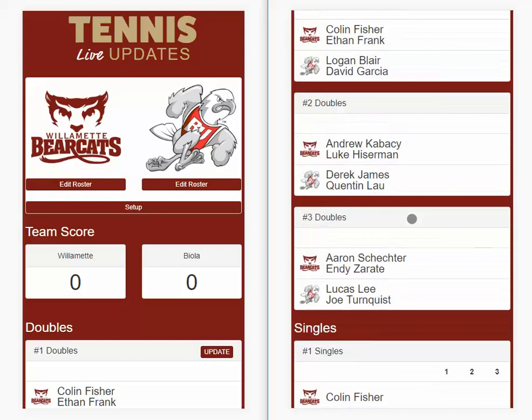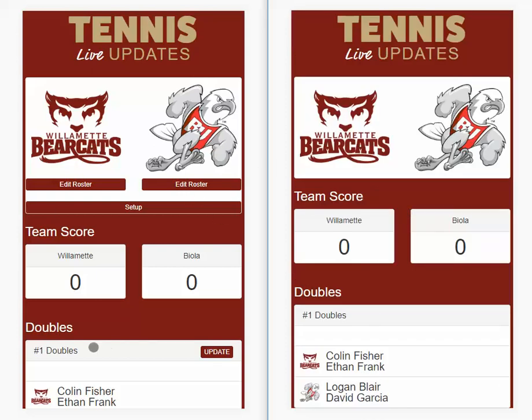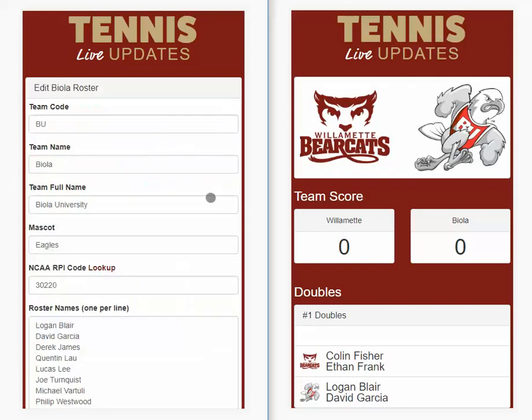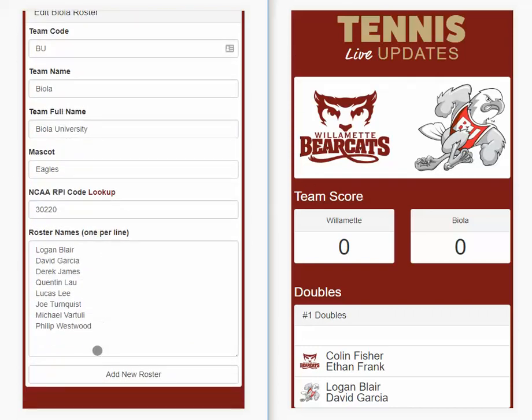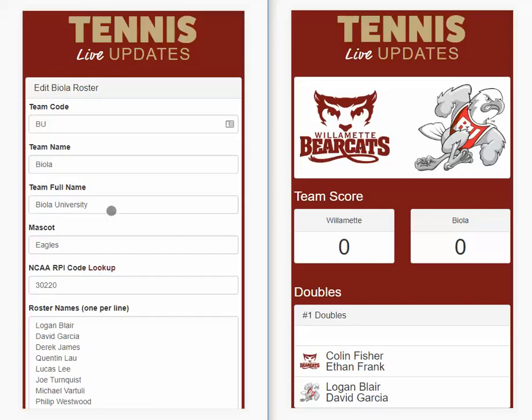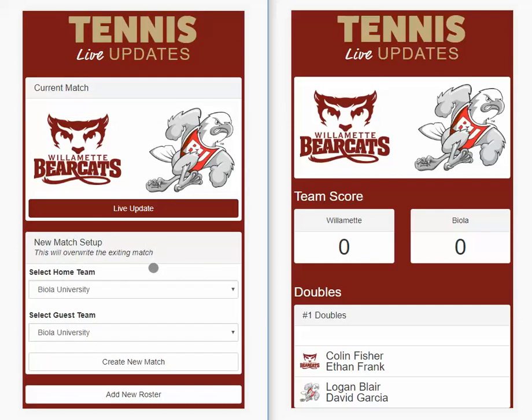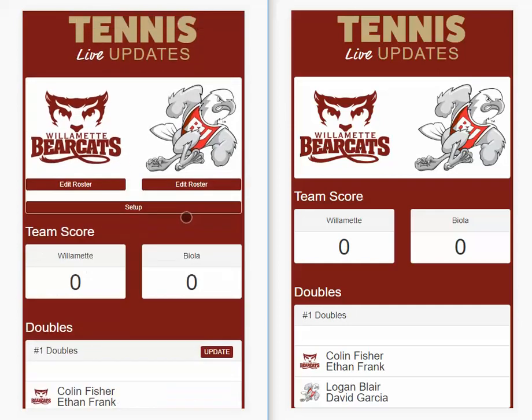Here you can see it looks the same, except there's a couple of little extra buttons. Setup just brings me back to the setup page. I can edit a roster. For example, here I can come in and just add a new name. This RPI code basically just helps with the logo, but it's super simple to set up. When you're adding a new roster, this is the same window you'd get.